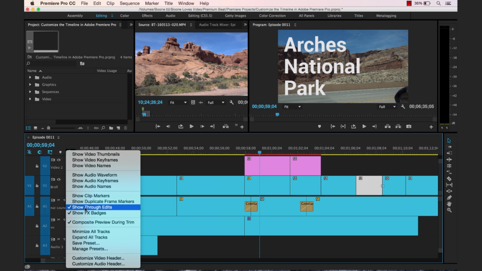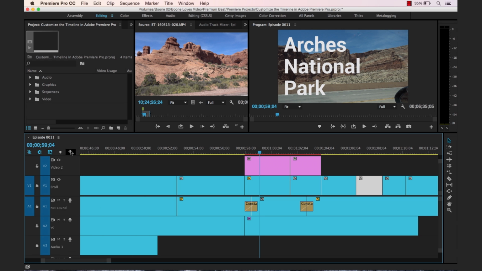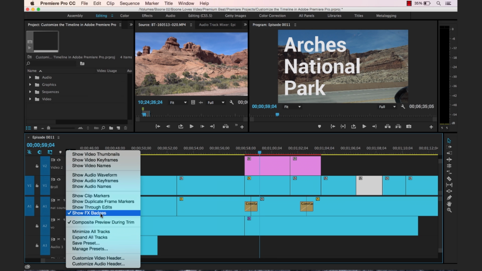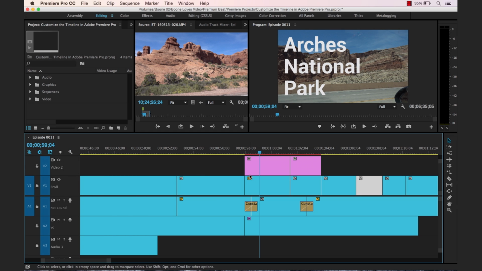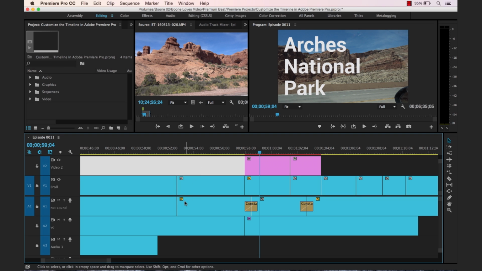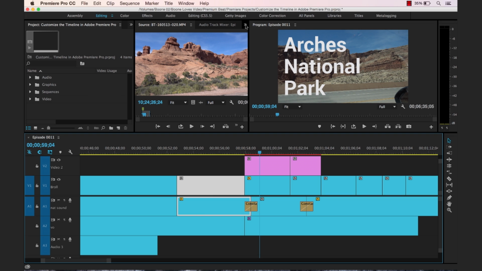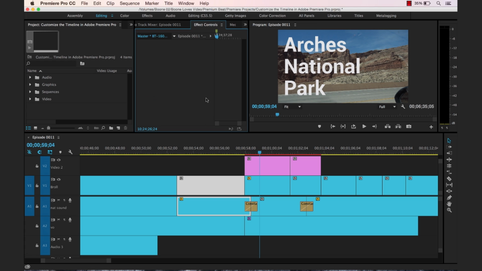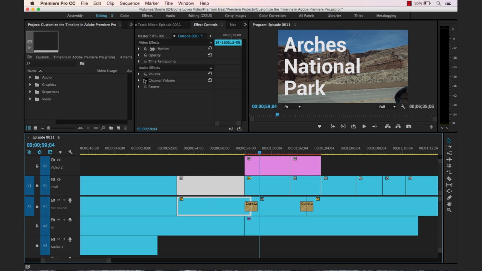So let's turn that off. Next up are the FX badges. If you see these little FX badges here, if they're grayed out, that means there's nothing going on. If they're yellow, that means there's some kind of keyframe effect going on with one of the main properties. And you can see here, there's a level keyframe effect.